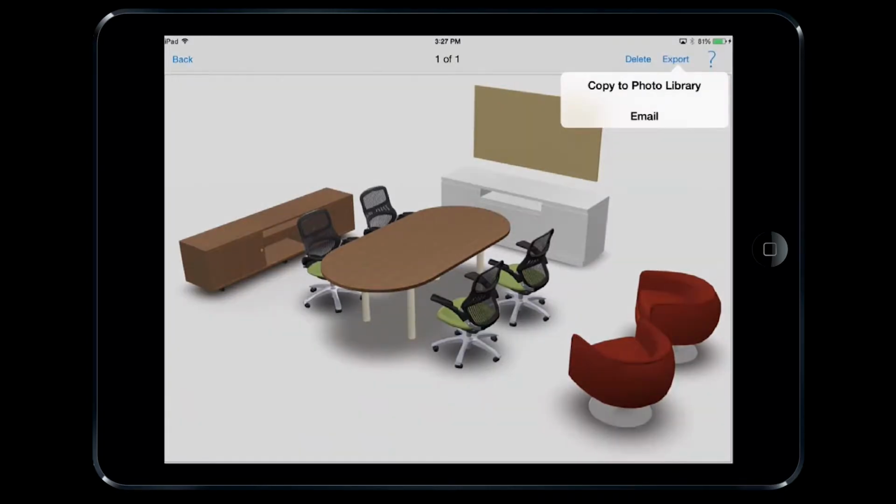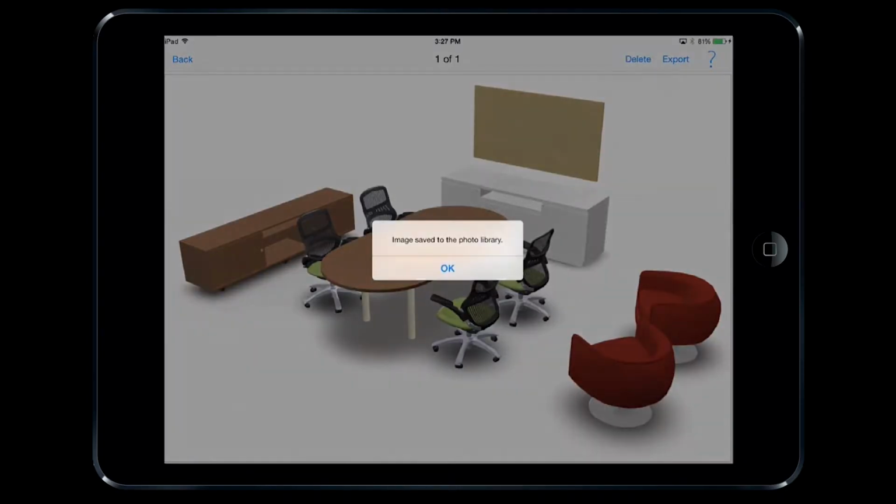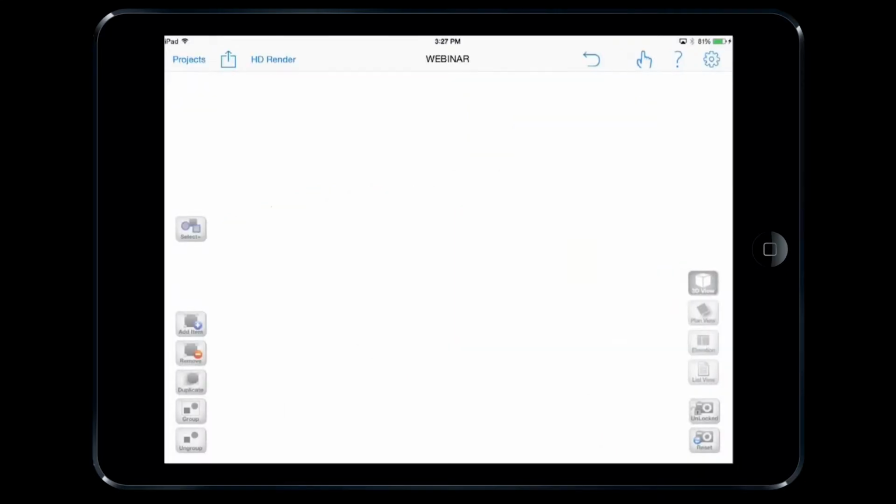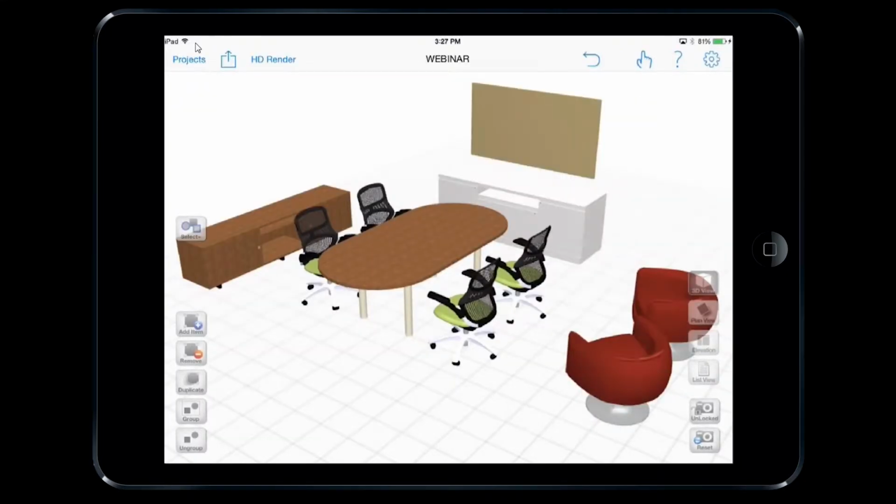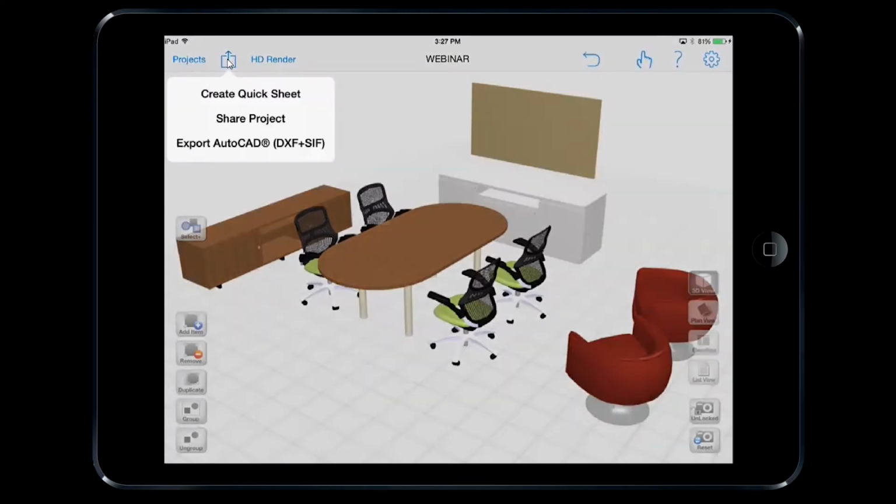And now I'm going to quickly save that to my photo library, just in case I want to use it for later use. And now what I want to do is create a quick sheet. So I'm going to go ahead and tap on the share icon. Now I'm going to tap on Create Quick Sheet.